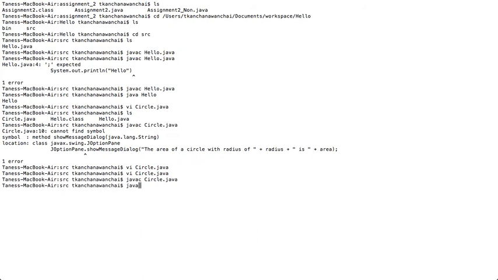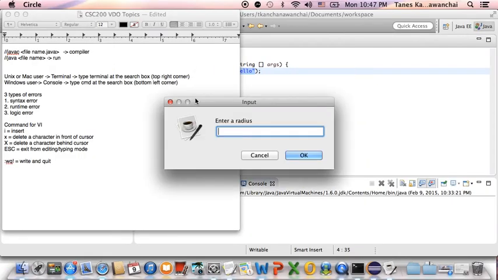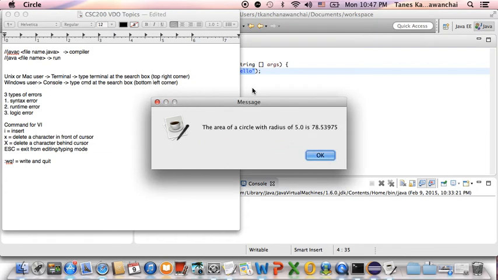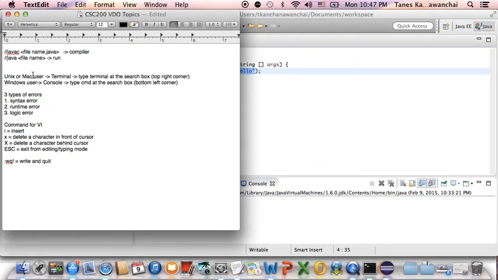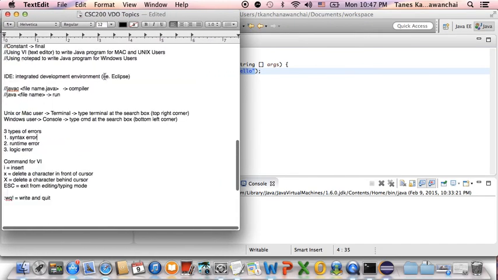No errors. So let's run java Circle. There you go. So it pops up the message dialog. Enter a radius. So 5. The area of circle radius of 5 is. Alright, so that's how we can write a program using vi, okay? Unix on Mac users, we call it terminal, and we use vi. Now for the Windows users, you can do exactly the same thing, okay?